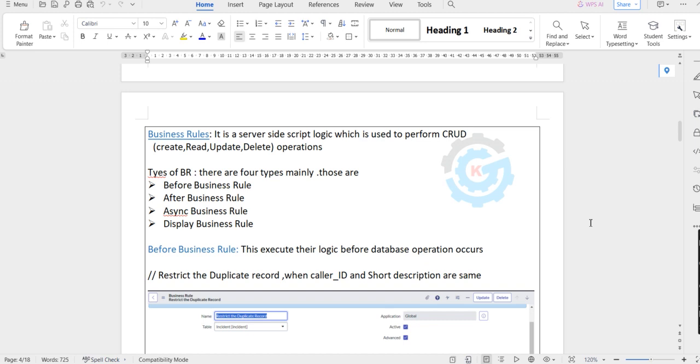So the business rule is a server-side script logic which is used to perform CRUD operations. CRUD means create, read, update and delete operations. There are four types of business rules: the before business rule, after business rule, async business rule and display business rule. Just write these two things, the definition and the types.